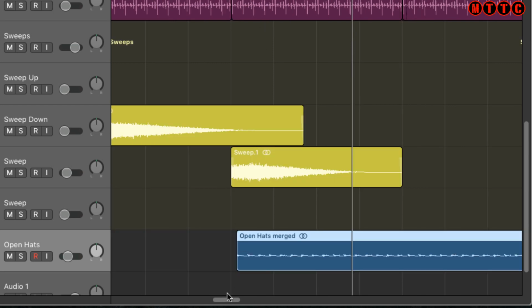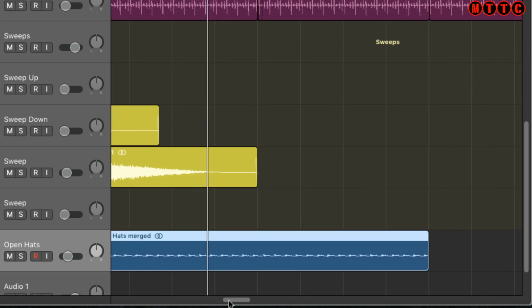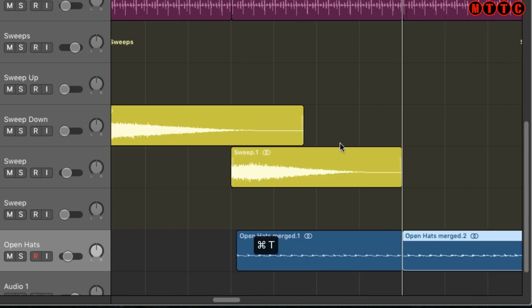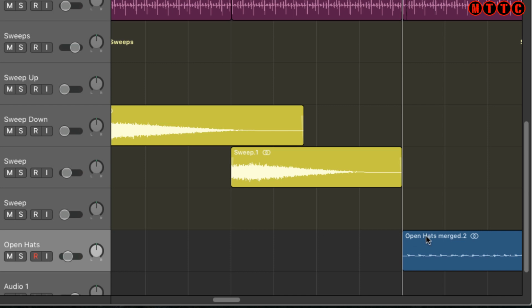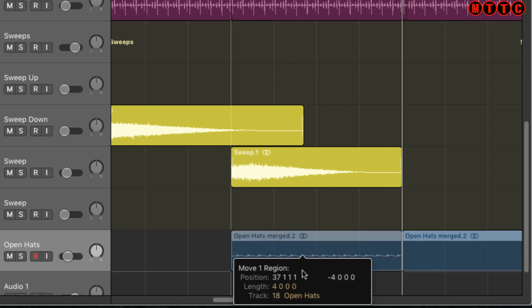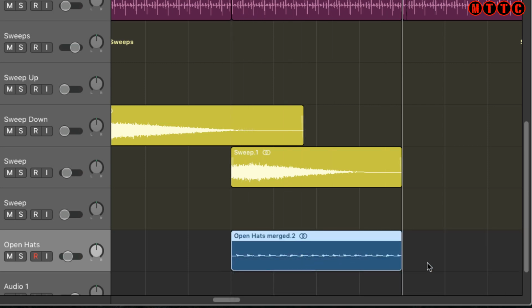Okay, so it's now one long region. And now I'm going to split this at bar 41. Bar 41, split that, delete this, and move this back to here. Now let's have a listen to that.